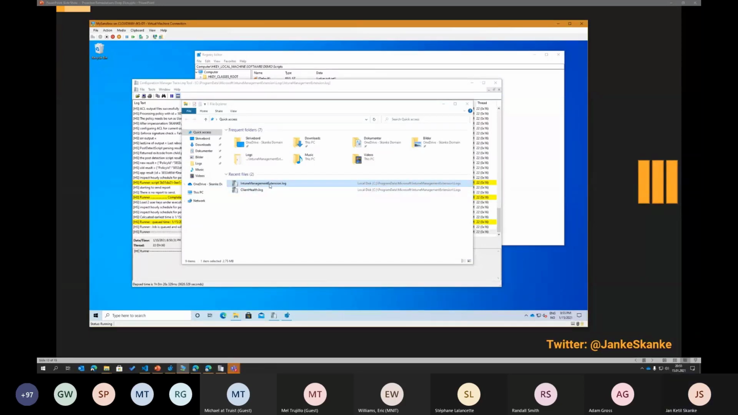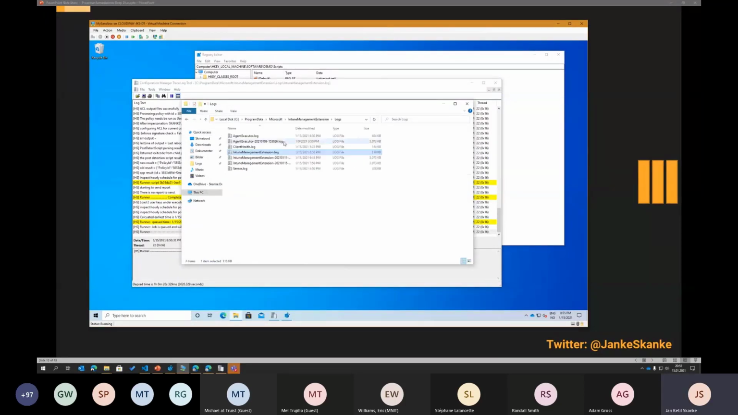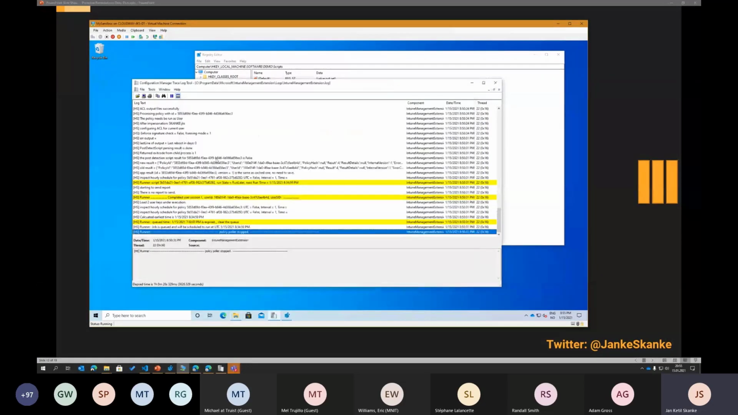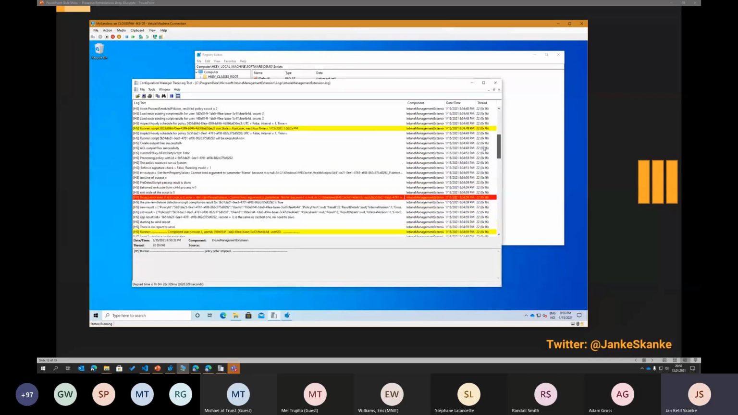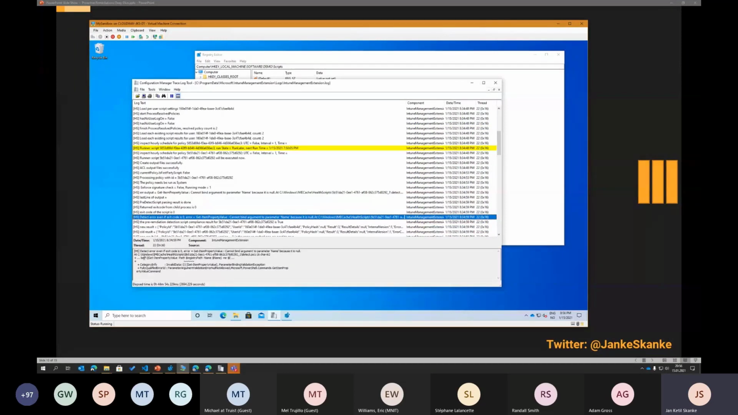And the logs that are used here are from the Intune management extension, logs under program data. And then if you look at this log, the Intune management extension log, and I'm using CMTrace, I can filter all lines that contain HS. That is for health scripts. So then you get only the lines that are related to proactive remediations. And if you scroll a little bit here, you can see the same error I got from the log, we can see it in here.